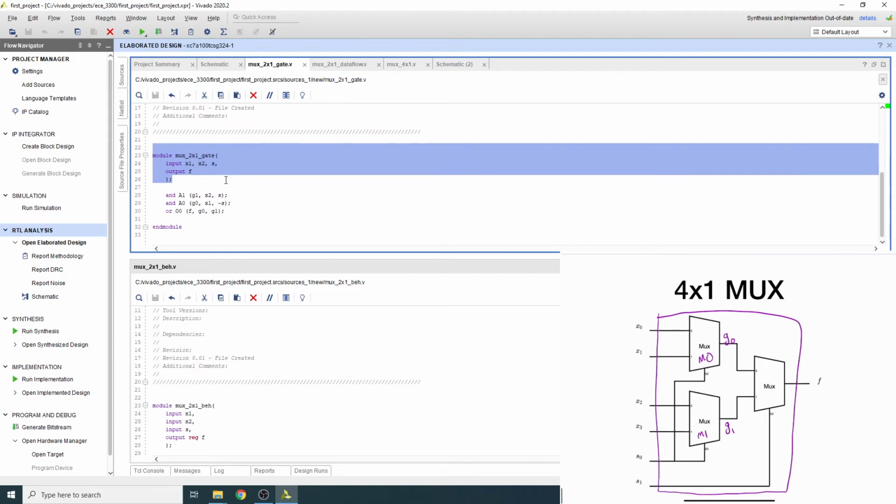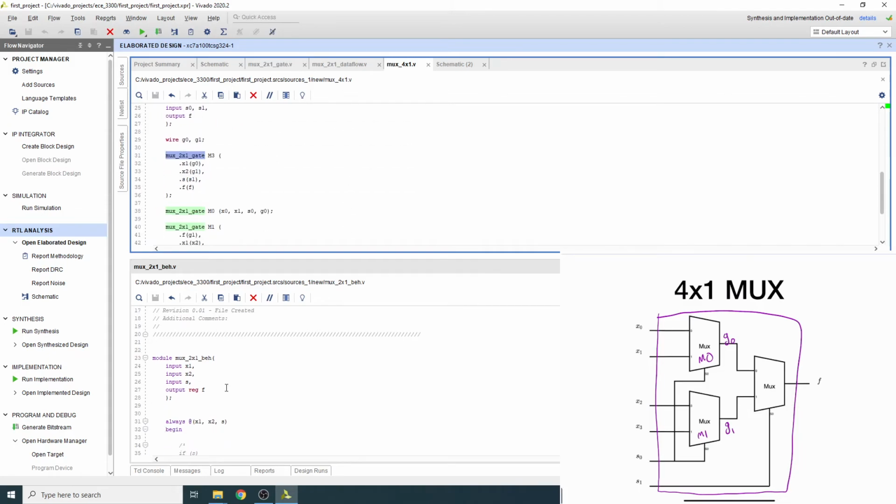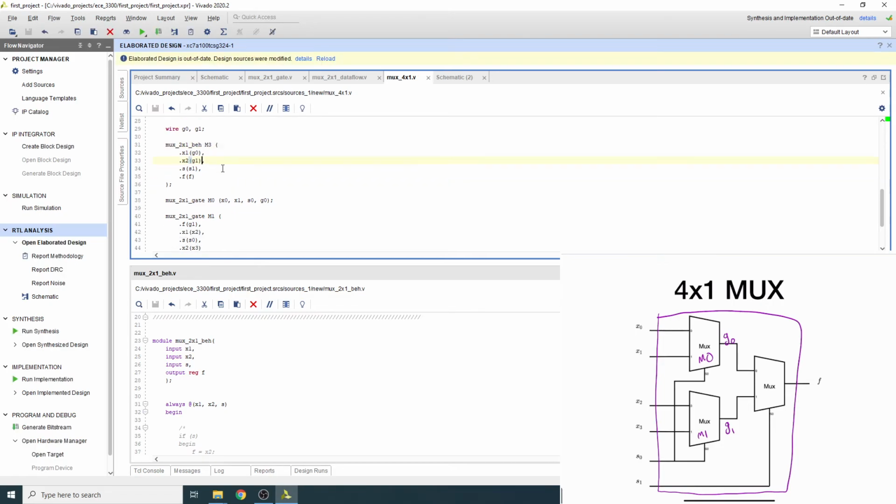I usually open it next to each other, and I just do this here. So that's the behavioral, that's the 4 to 1 multiplexer, okay? So for example, let's say the M3, I'm gonna use the behavioral implementation of the M3. So I'm gonna just say, okay, instead of being the gate one, I'm just gonna use the behavioral, okay? And the signal names are the same, they're X1, X2, S, and F, and I don't have to change anything. So let's take a look at that.